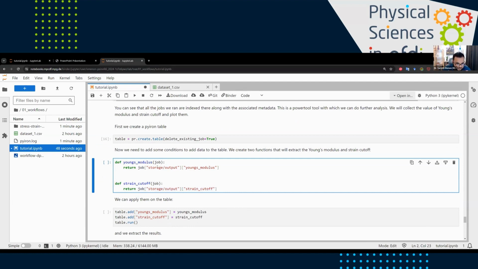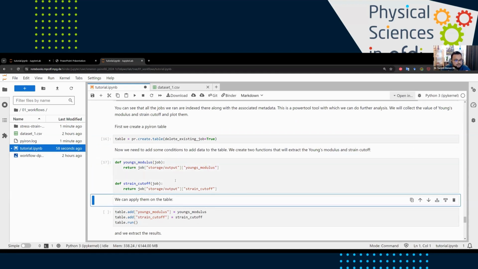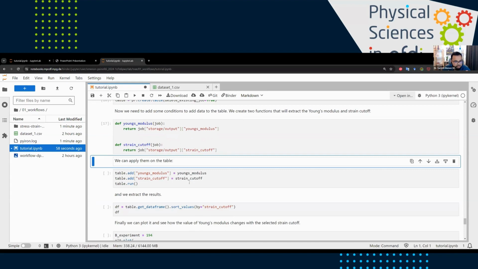Another thing I did not mention: you can also access these results in a user-friendly way, right? Storage output, and all the outputs are listed here. So I created just two functions that go into my individual job, take these output values, execute them, and then I can add them to my table.